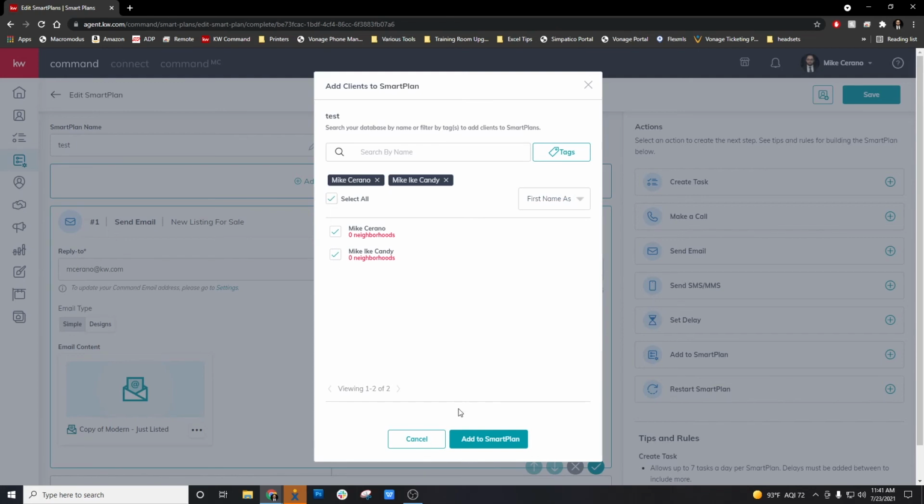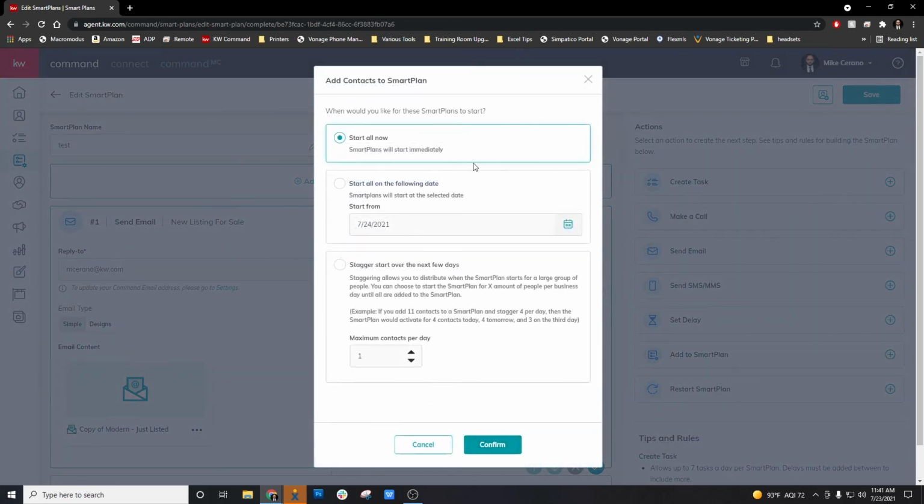But let's say I'm just going to send it to these 2 people. I'm going to add them to the Smart Plan, and then from here, if I choose the top option to start all now, it will send this email out to all the contacts that were selected starting today. So it would go out today. Or you can start it on a following date, or you can even stagger it over the next few days. You get these 2 options.